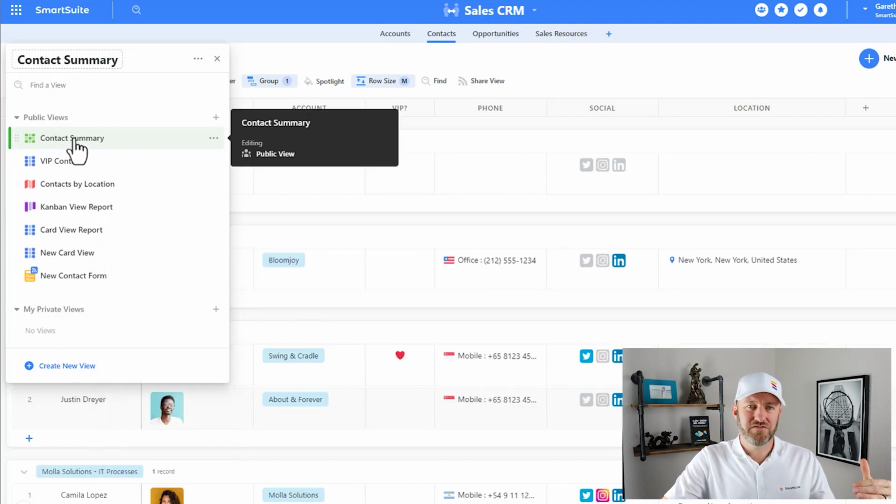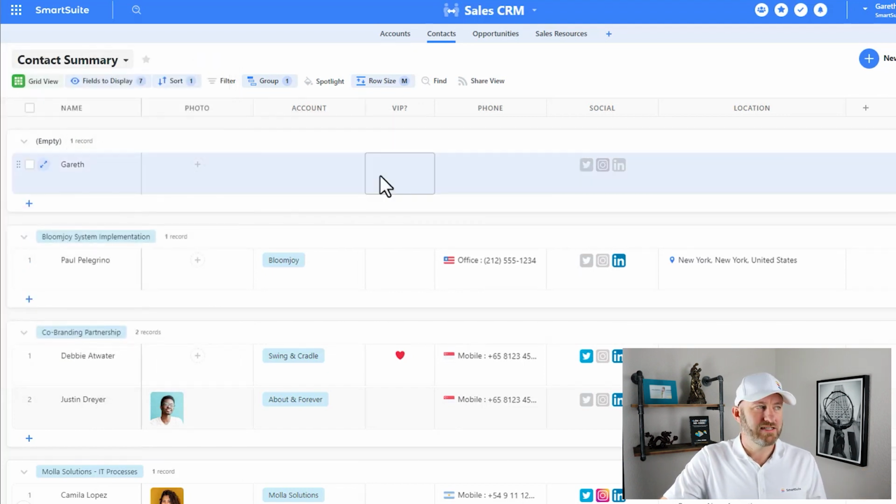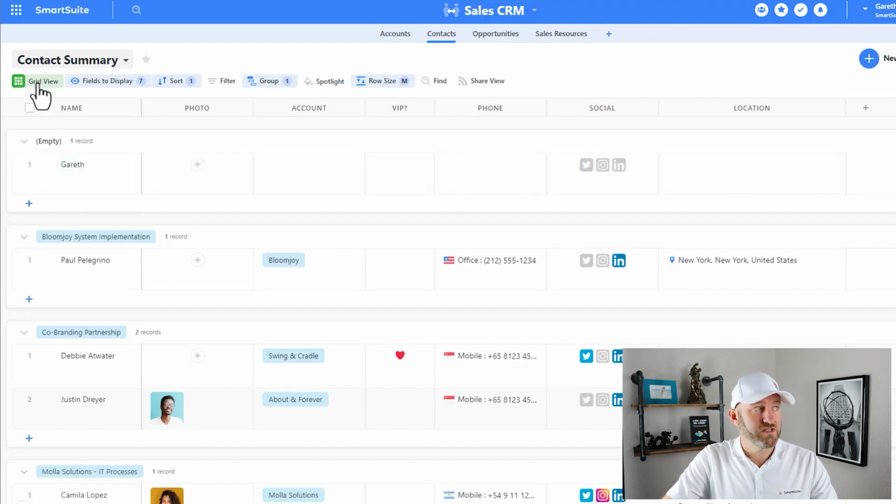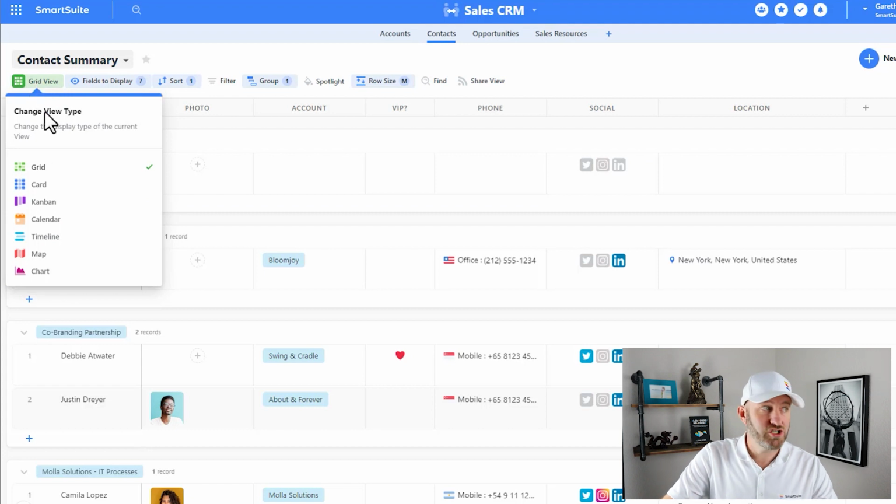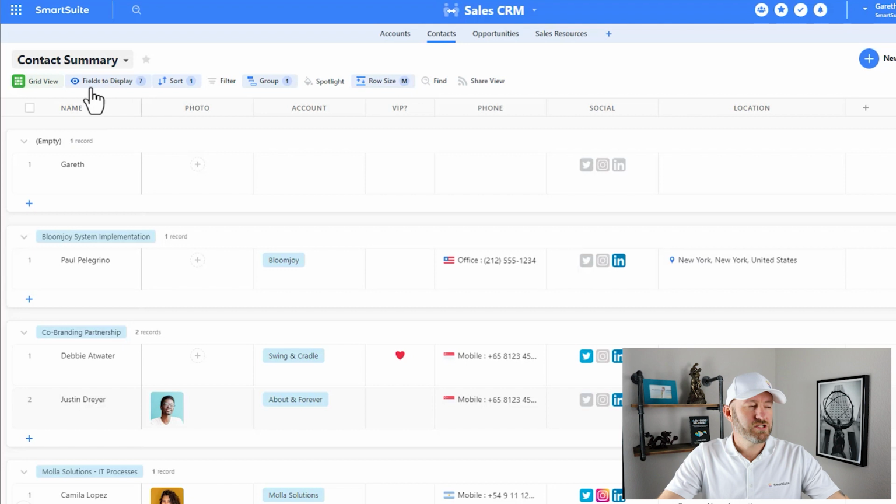But since we already have this view built here, this is my grid view contact summary. Let's just take this one out and take a look at the settings that are unique to grid view. So the number one thing you'll notice is right here where it tells you the type of view that this is. You could change the view type if you'd like, but we want to keep it on grid for now.